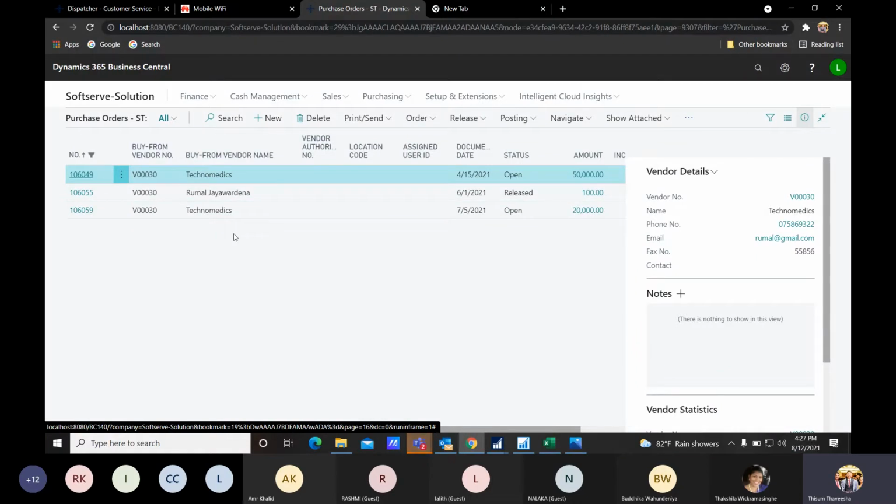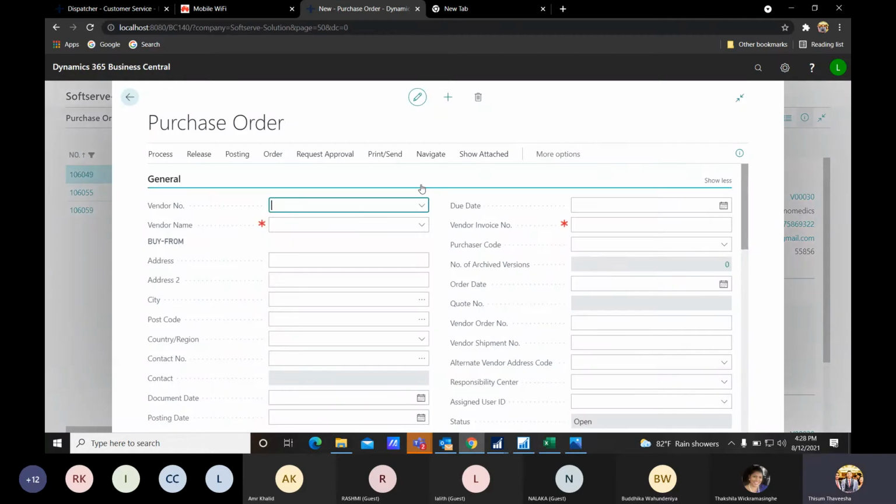These are purchase orders. Currently there are many purchase orders, but I have filtered only 3 purchase orders, where the first purchase order is for Technomedics. Okay, you can have the vendor details of those things, right? The amount. So a purchase order is a memorandum document where no GL entries, this will not hit the GL accounts until now, right? So I will create a new purchase order. So we have to click here new, and then we can create a new purchase order.